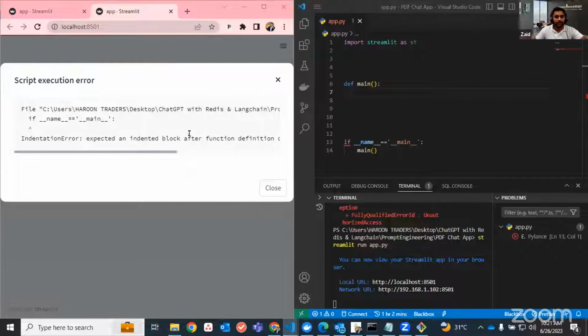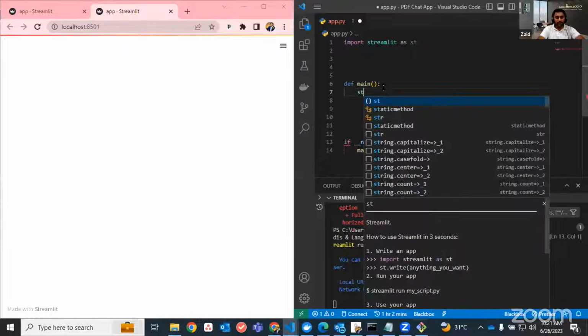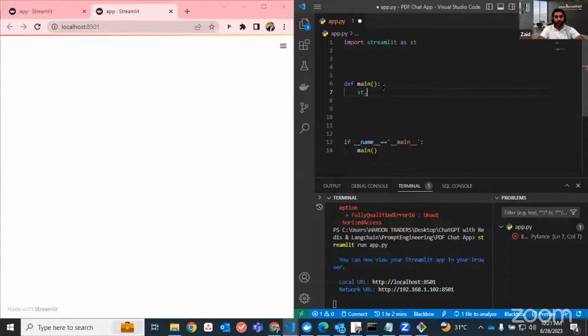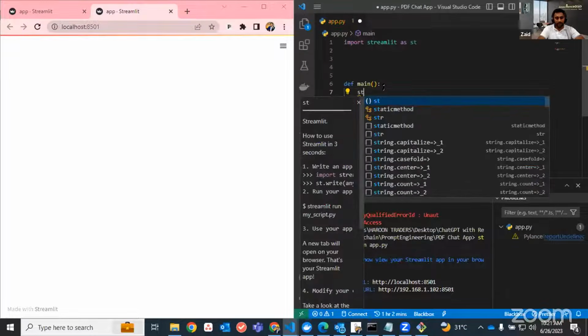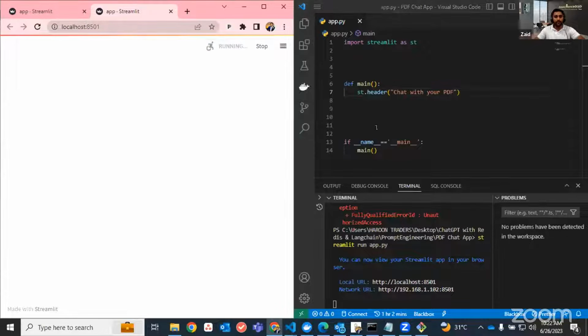All right, so it is showing some errors just because we haven't initialized anything else. So let's start writing into our main function. First of all, we should have a header. I'm calling Streamlit as st, and st.header, and we can write anything that you would like to add as the header, like "Chat with your PDF". I'm going to Ctrl+S to save and rerun it, and the header will appear over here.